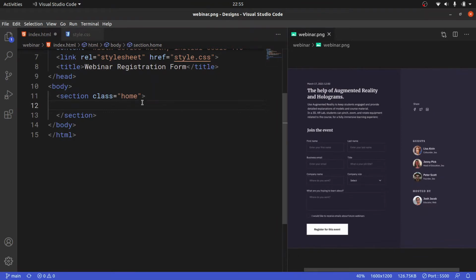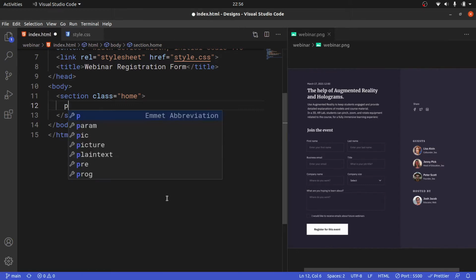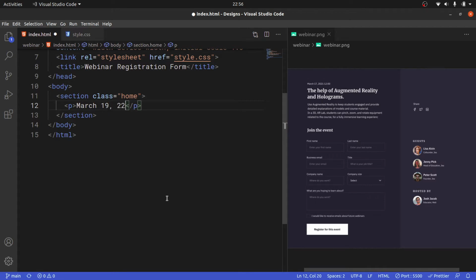Let's see, does HTML5 have a date element? Does it have a date element? I can't really remember. I think it does. It should have though, but that's okay. We can just hard code everything for now because this is basically UI. And I'm going to say a paragraph saying March 19, 2021 at 12:00, like that.